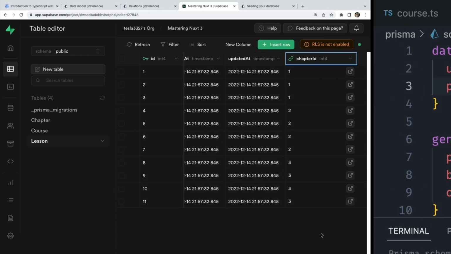So now we have our data, and in the next lessons, we'll be able to rewrite our endpoints so that instead of fetching the data from a local JSON file, we'll actually be fetching the data from this database.